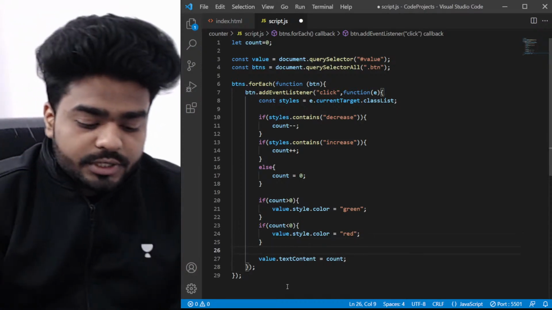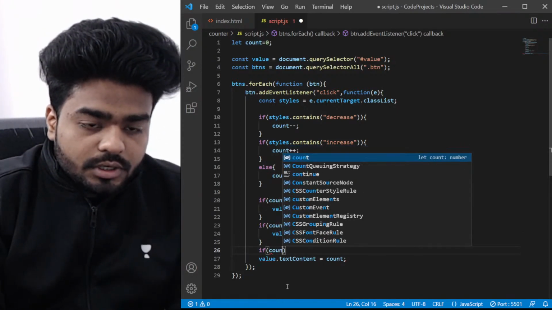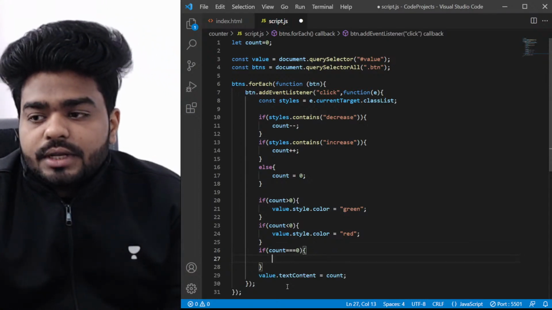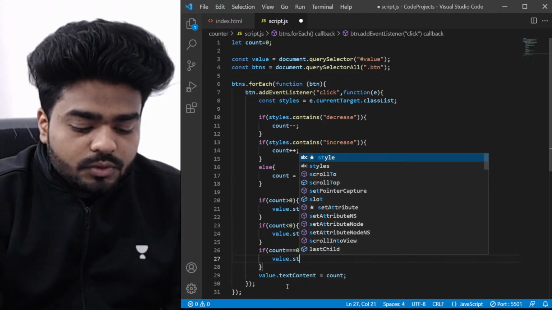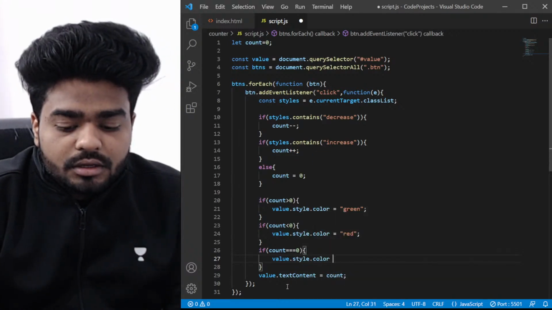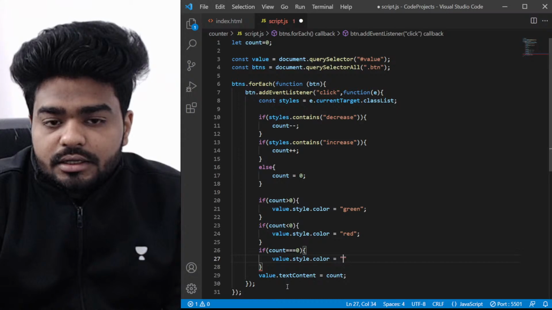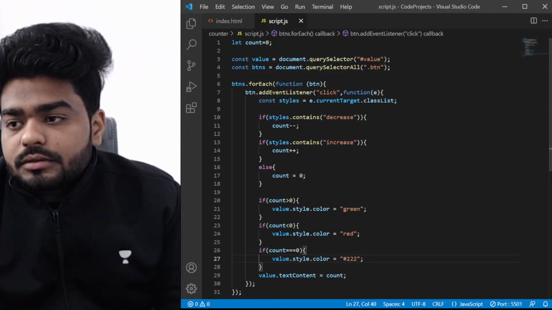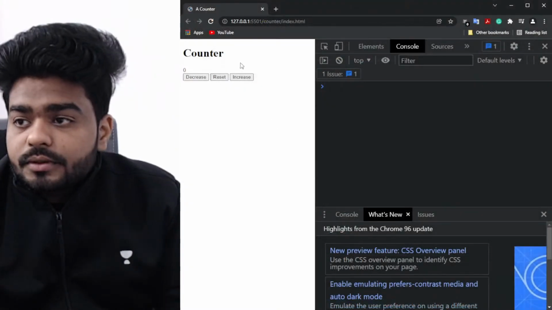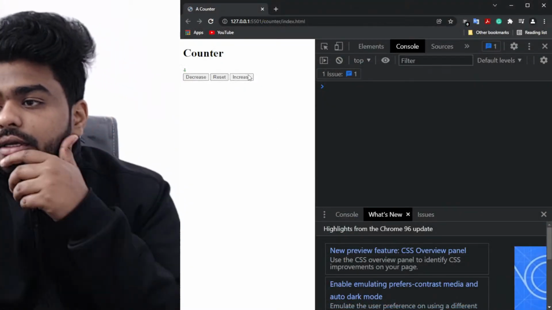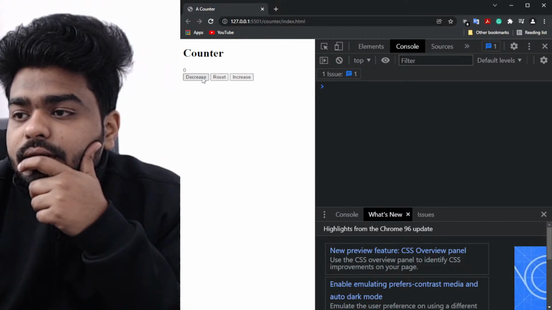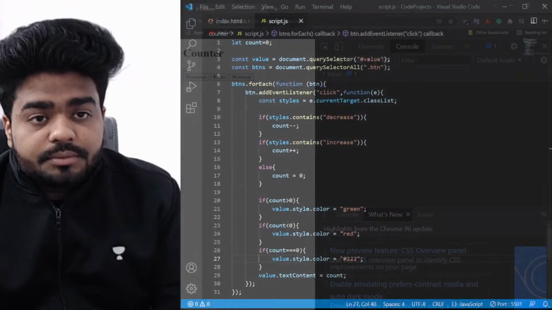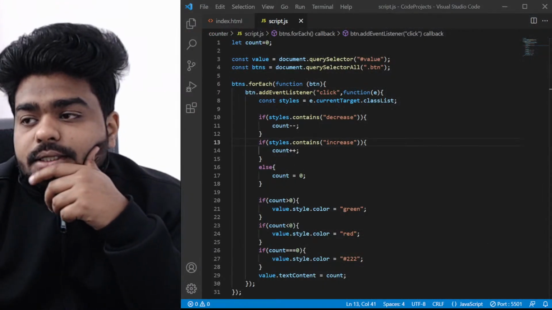So let's put up here one more code. So here I'm going to put up if the count is equal to 0, then something is gonna happen. So I'm going to put up here a value. I'm going to put up here a color, and let's say the color is this color. Let's check out now. If I decrease, increase is working, reset is working, decrease is still not working. So there's something wrong in the code, right? So let's check out what is wrong.